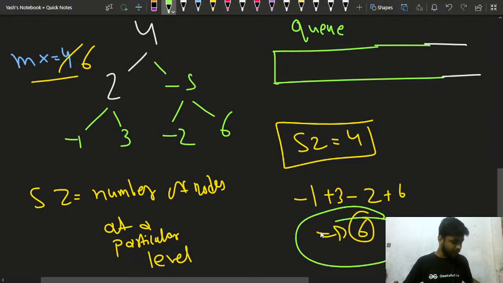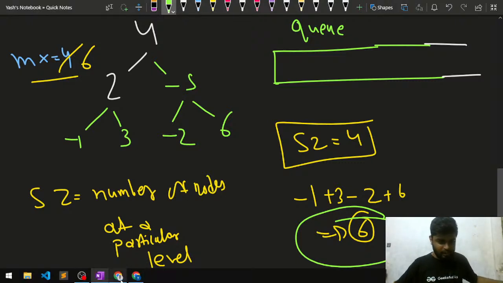Clear with this part, everyone? Everyone is clear with the logic part, right? Okay, now I'll tell you how you can implement it.